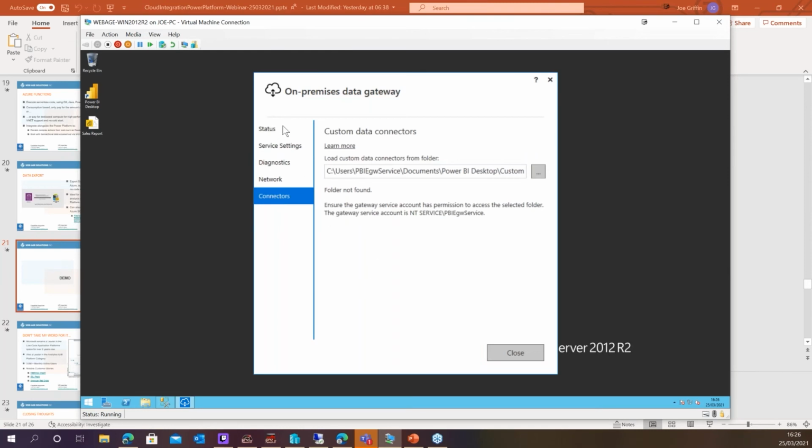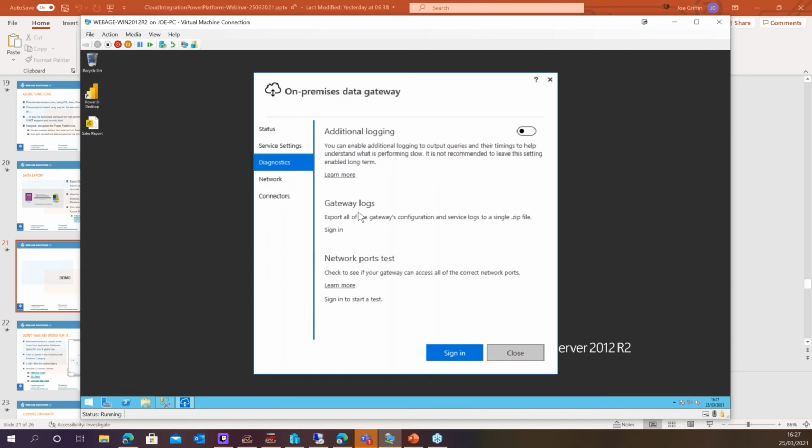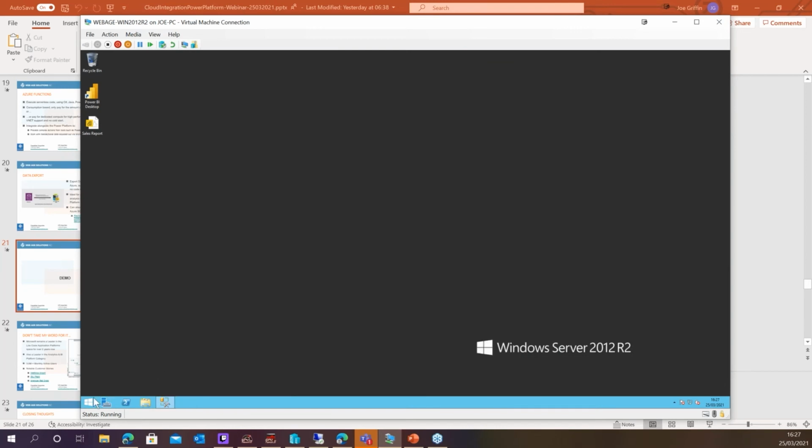And we've got a few options on here that we can configure. So for example, if you want to have custom data connectors, or if you want to modify some of the settings in terms of making sure things execute in HTTPS mode, check the logs and things like that, all of this can be done in this application. Ultimately, with this installed now, I've got my secure tunnel into the Power Platform ready to go.